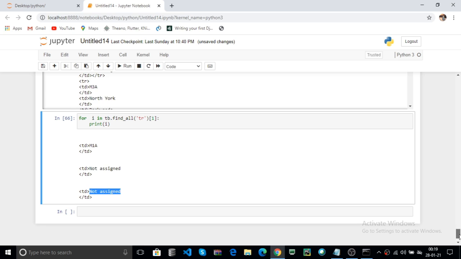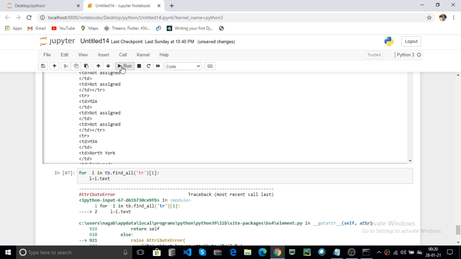Now it has some unformatted data. For example, I print l equal to any variable, you can use i dot text. The text is used to extract the data in between the open tag and end tag. Now click on run.